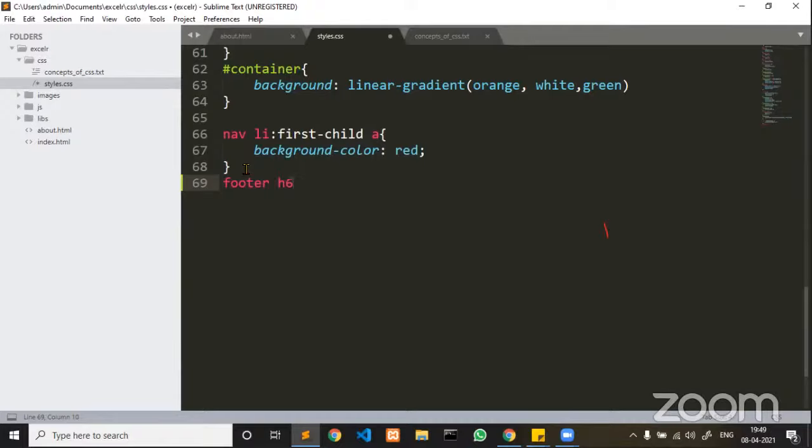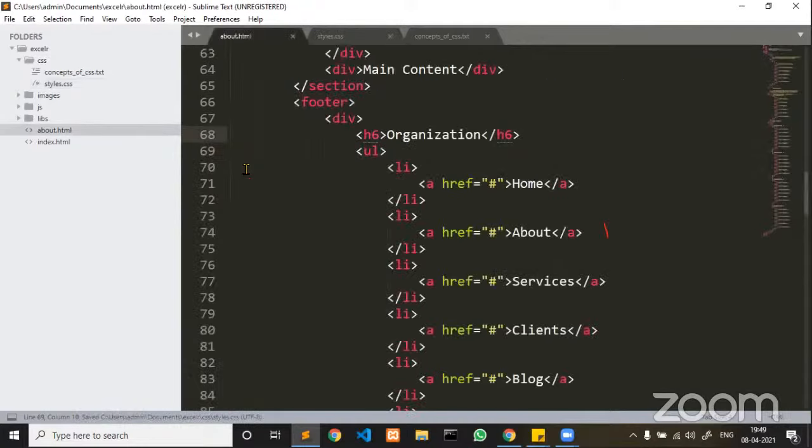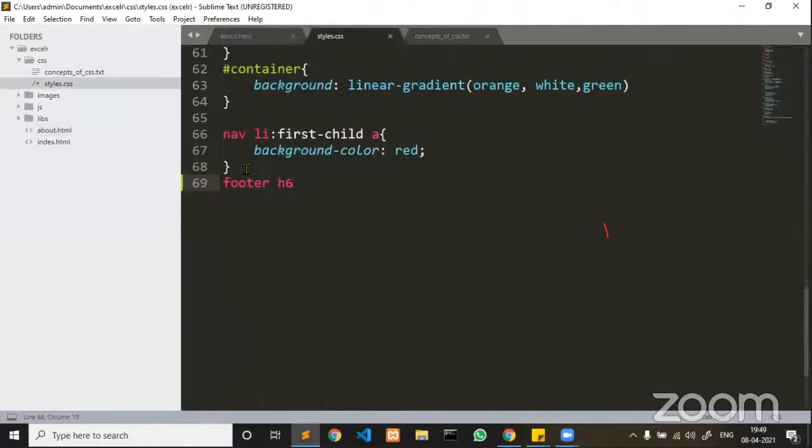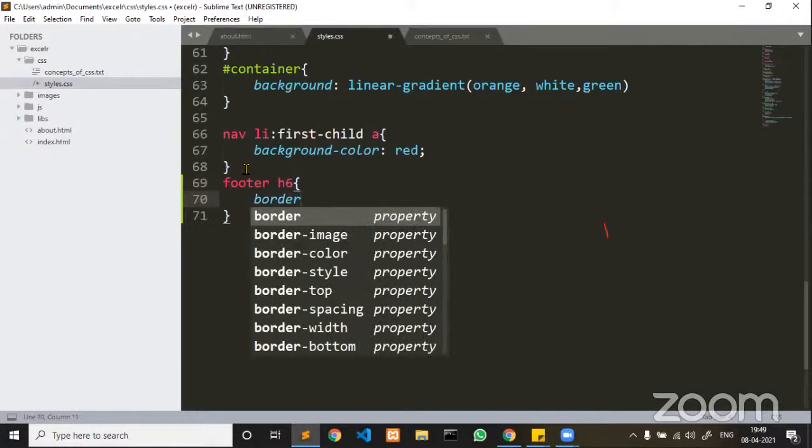I'm targeting h6 who is under footer. Then it will go back to your browser, inside the body, wherever it identifies, when the page gets loaded, h6 who is under a footer, that element is going to be selected. Once the selection is done, then we have to go for properties to style it.